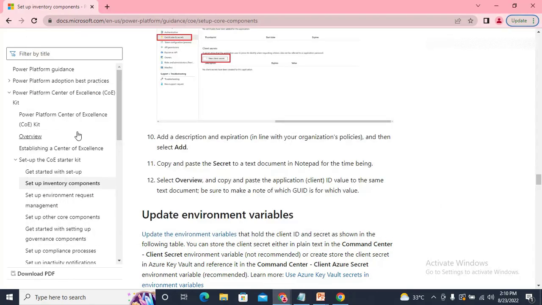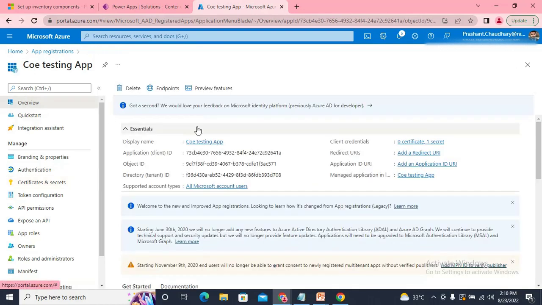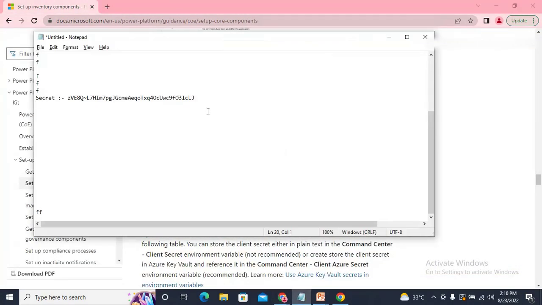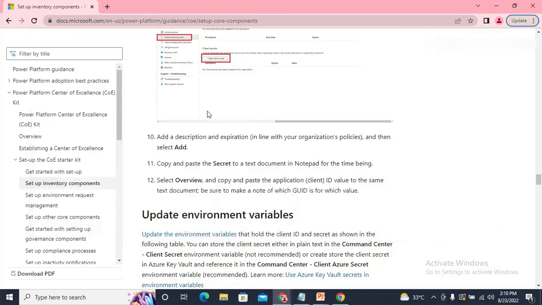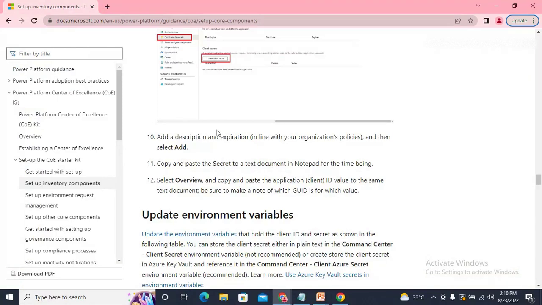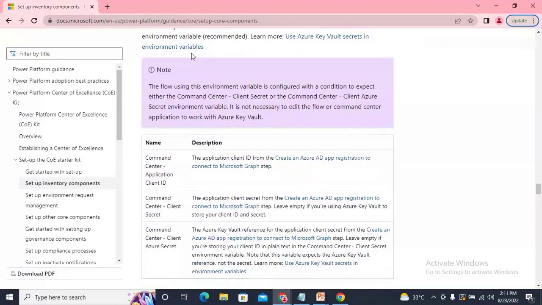Now we come here and search for overview. We need the client ID from here. Yes, this one. Don't try to copy this one, because by the time you're watching this video I would have deleted all this. This is my client ID. Let's come back to the doc. We get all these things.